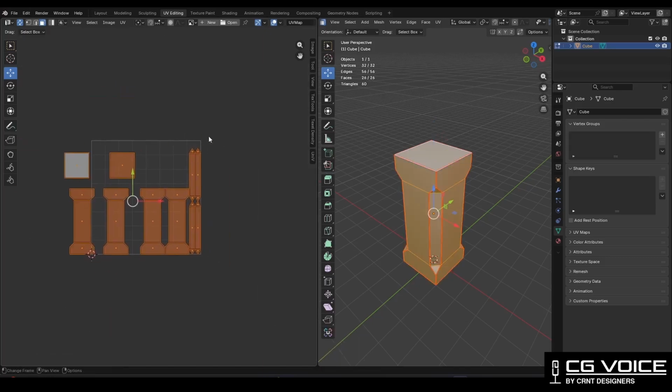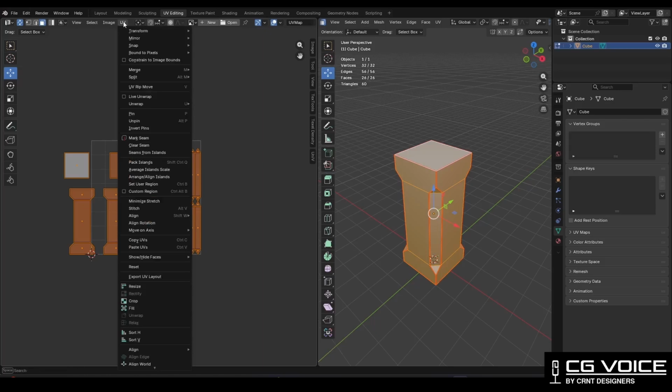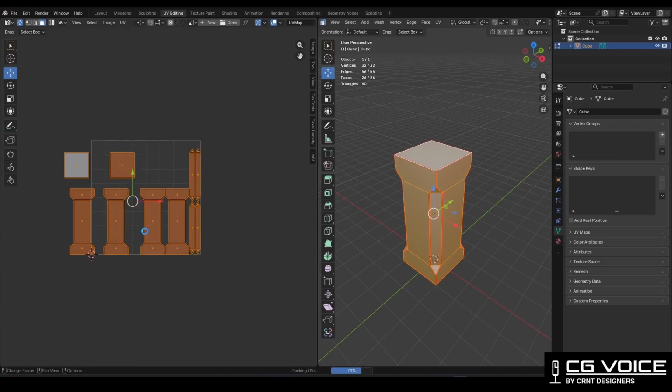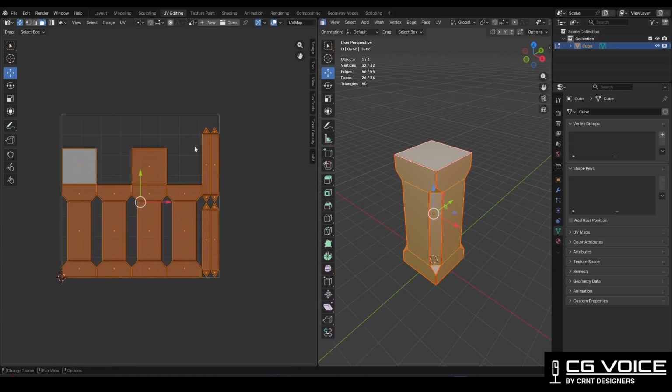You just need to select all these UV islands, and then here is the option UV, Pack Islands. And you can use these different options to pack the UV islands like this. And you can see now we have packed the UV islands.